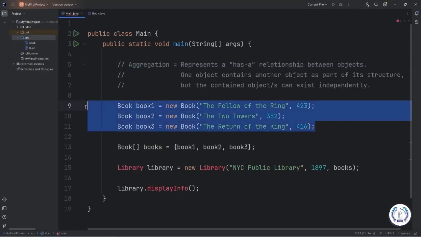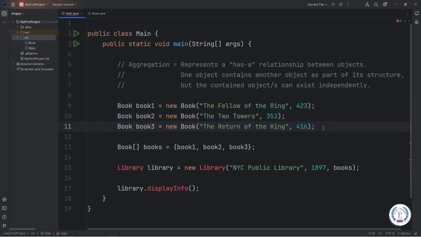Well, these book objects can exist independently outside of the library. The books aren't built into the library, so they can exist independently, which is a key difference compared to composition, which is the next topic we'll cover. And well, everybody, that is aggregation using Java.